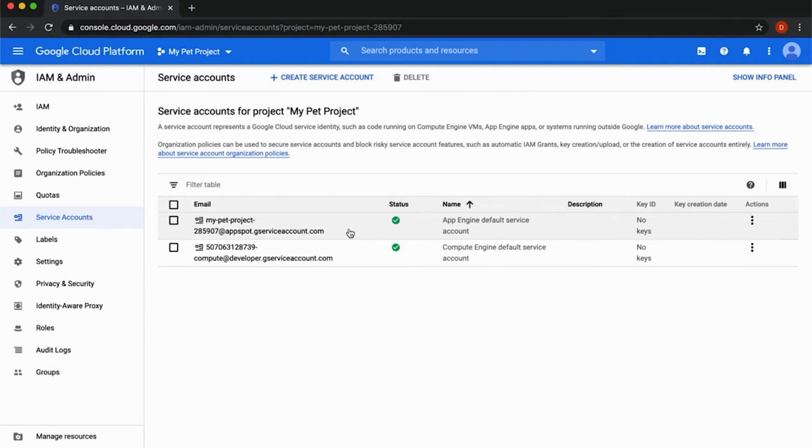So if we want to grant our App Engine application more roles and access to other cloud services, like Cloud SQL for example, we can add permissions to this service account. Actually, let's try that out. Let's try adding a Cloud SQL client role to our App Engine service account.